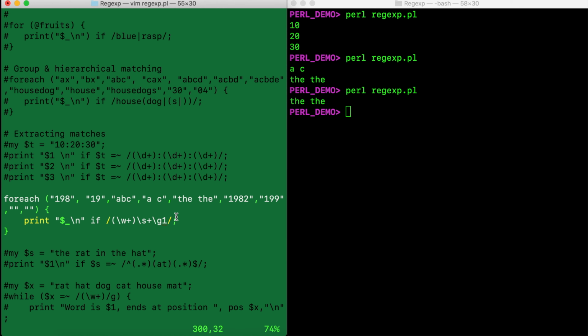The difference between using $1 and \1 is that $1, $2 and so on should only be used outside of a regular expression. However, \1 and \2 are called the back references, and they can only be used inside a regular expression. If you notice here, we have this inside our regular expression, not outside. So that's the basic difference between $1 and \1.